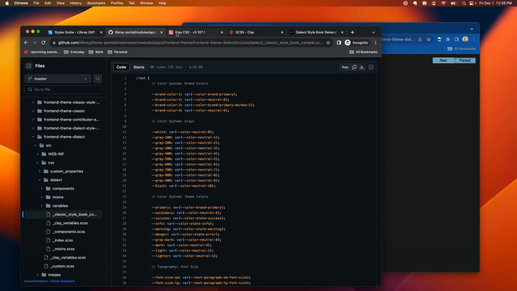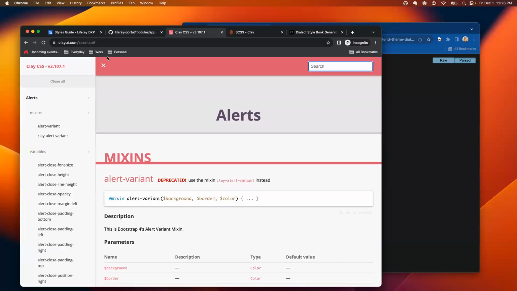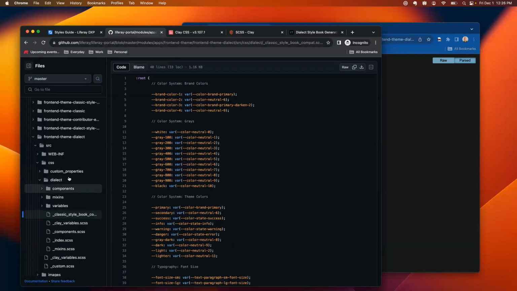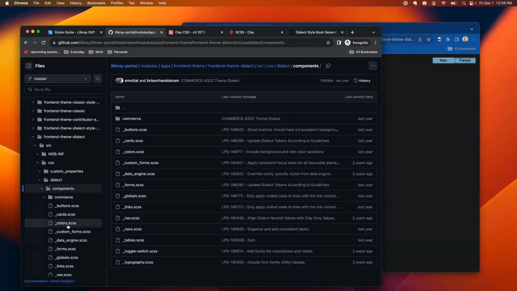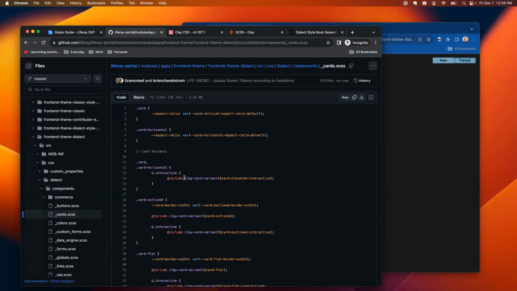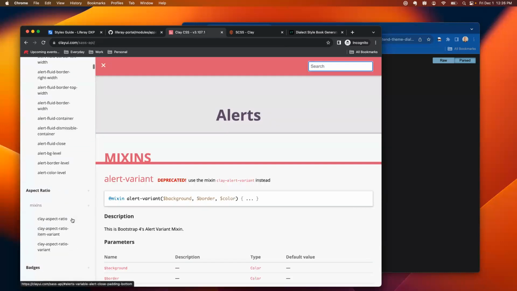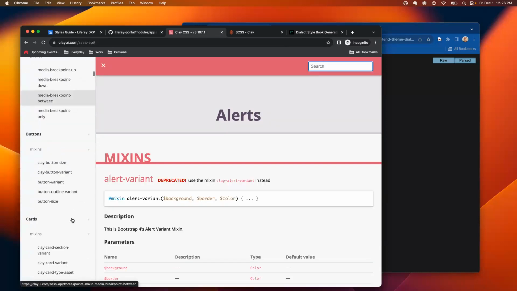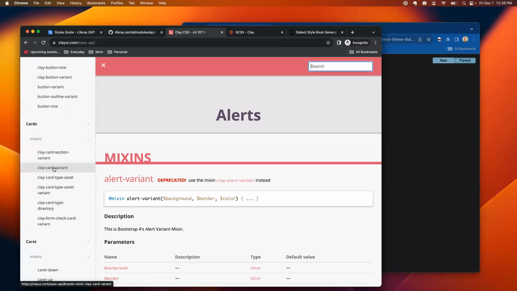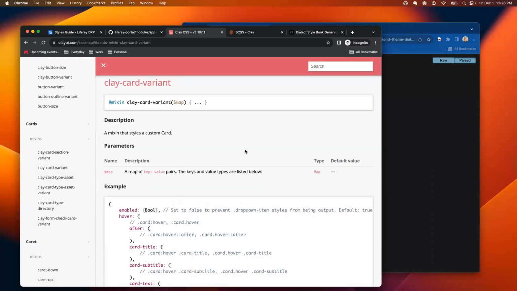With that said, Dialect and even classic make use of some of the Clay mixins that are available. So for example, if we go to, let's see, components, and I believe the cards, yeah, Clay card variant. This is a mixin, and that comes from up here. If I go down to, let me find it. Yeah, Clay card variant. This is one of the Clay mixins, and Dialect is making use of that.